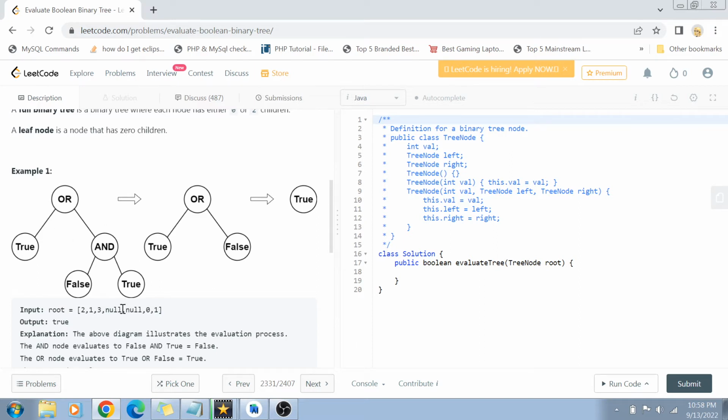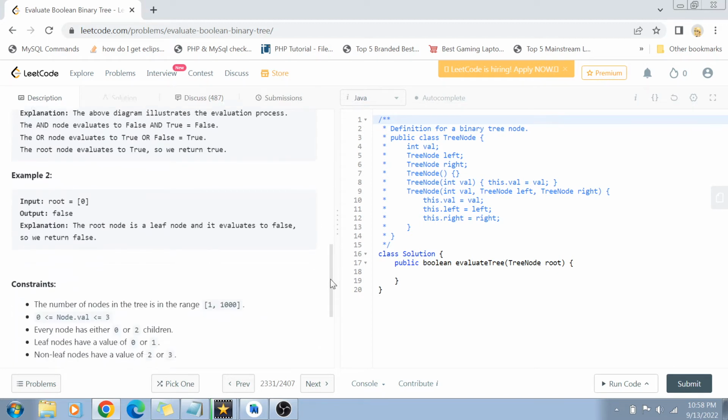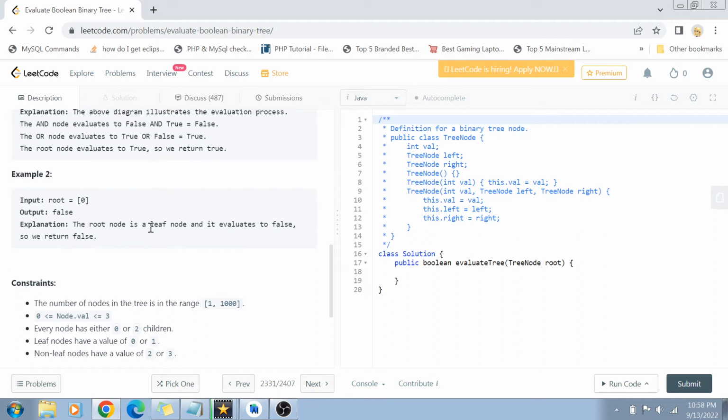Okay. So you can see in this example, we have got 2 child nodes here, false and true, and there is an AND. So obviously, if you AND both false and true, you will get false. Now in the root node, you have got OR. So if we OR true and false, the answer is going to be true. So that becomes our whole answer. Another example guys, you can see that there's only one single node having 0 value. So because it's a leaf node and it evaluates to false, we are returning false.